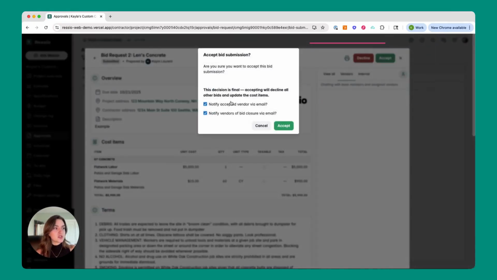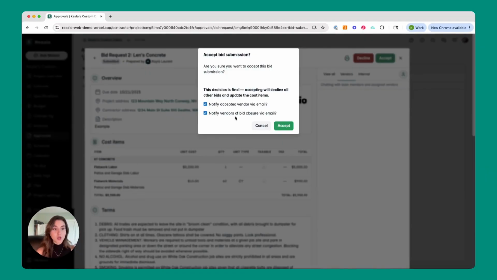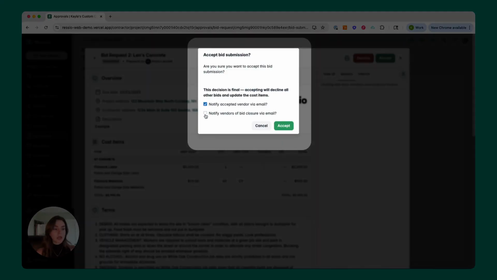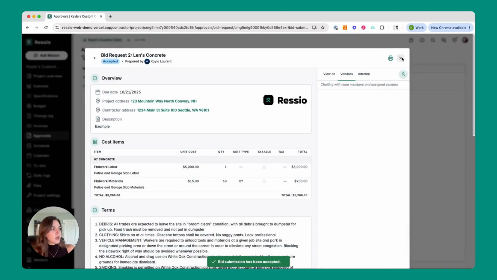When we accept, we do have a couple notification options. You can choose to notify the vendor of their acceptance and notify other vendors of the bid closure, all via email, or you can choose to turn these off. That will be up to you on a bid by bid basis. But when we do accept a bid, this does automatically update our project.